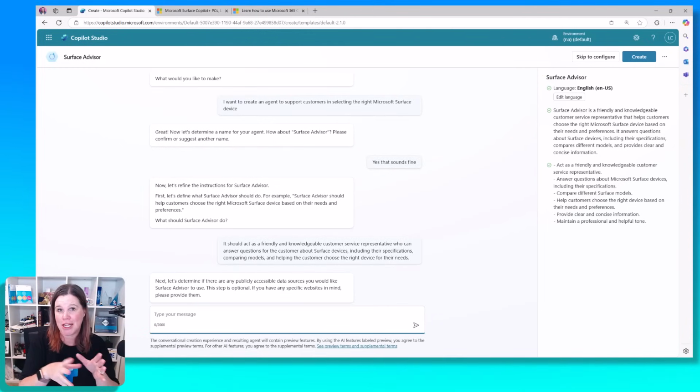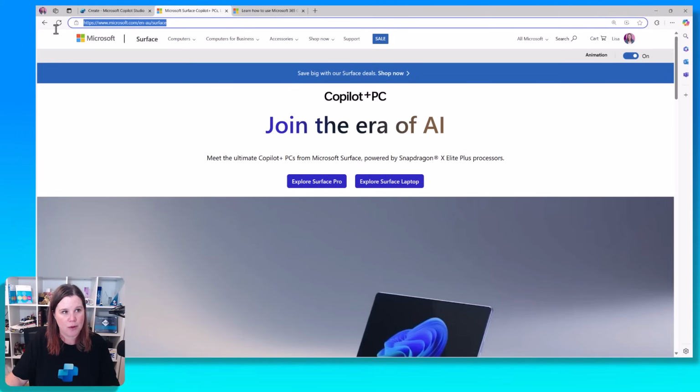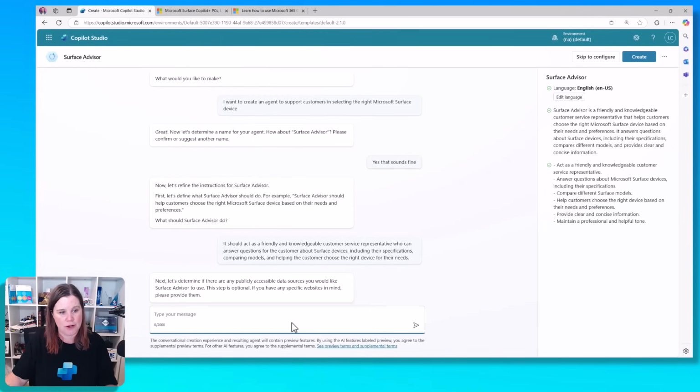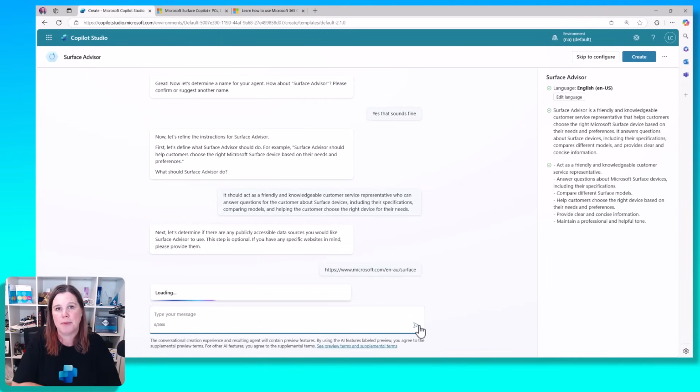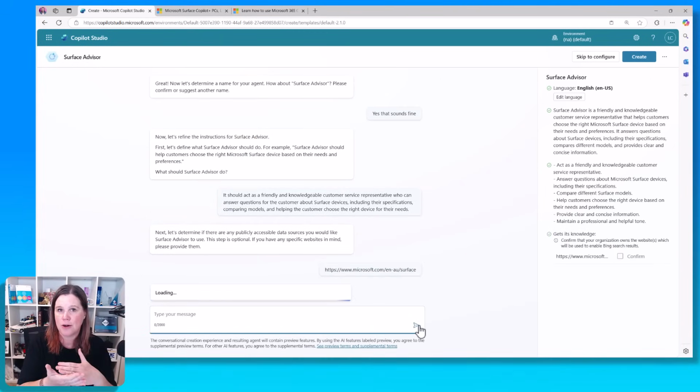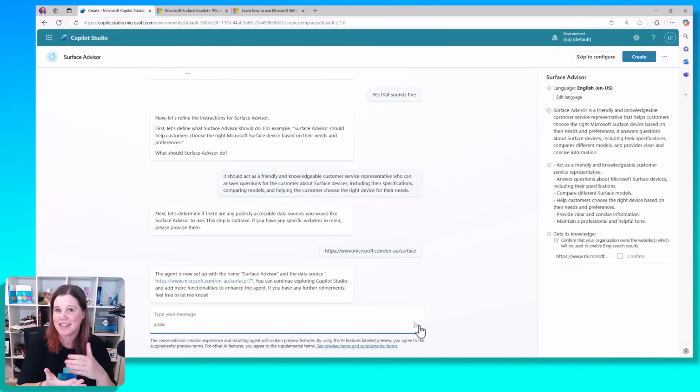It's actually changed. The more I refine the conversation here, it's actually using my natural language input to turn that into prompts on the side of how it's going to work. So now we say, let's determine if there are any publicly accessible data sources. So again, this is the website that we are using here. If you haven't done that already, we can grab that URL and paste that in there. And that is now going to create an agent that is connected to all of the knowledge on that website.